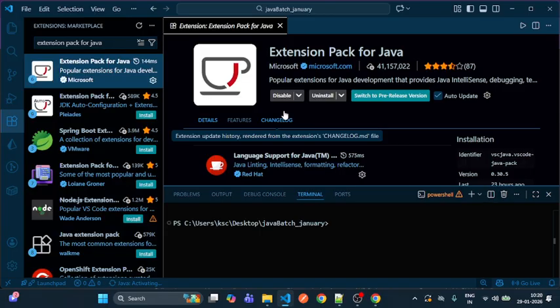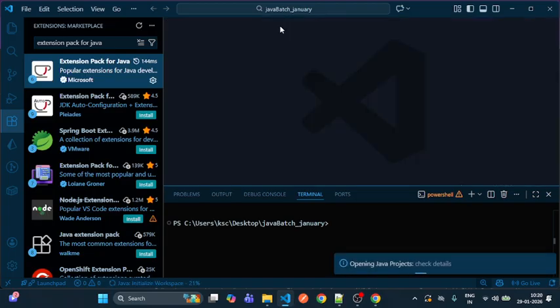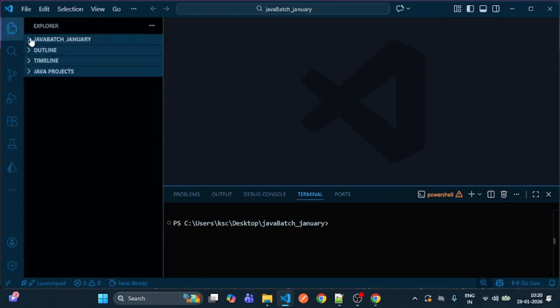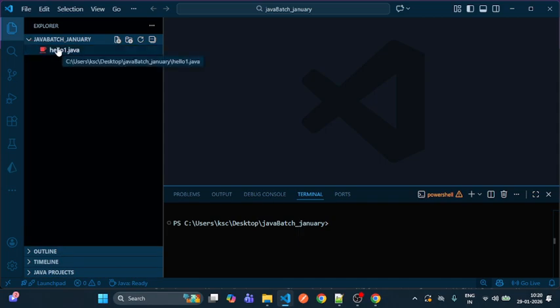It will consist of 6 packages. One is the language support, another the debugger. Like that, different supporting packages will be included in the extension pack. Okay, after installation of this extension, create a simple folder here, and here you can write Java files. Before that you have to install one JDK, any JDK version. For Java it can be any JDK version, but according to future needs I am preferring the Java 11 version.